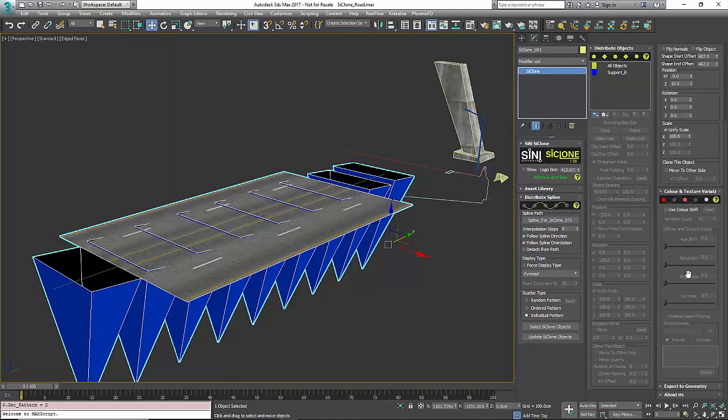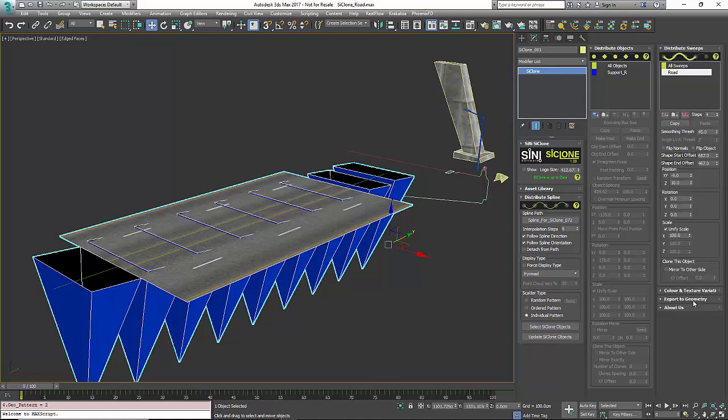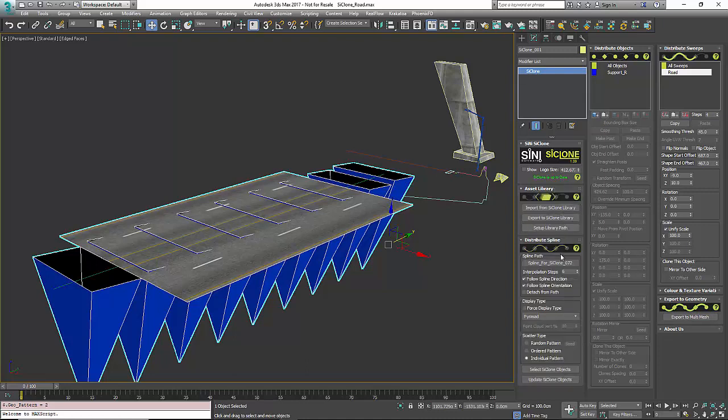Our color variation tab, rollout. This does a color and texture variation on distributed objects only, not on distributed sweeps. Those are one object that goes all the way down the spline, so there's no color variation applied to those, just distributed objects themselves. We have an export to geometry, so you can export the mesh out that you've been building. And we also have a way to save out, import, and export out libraries.